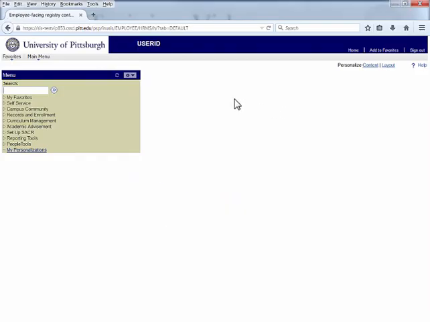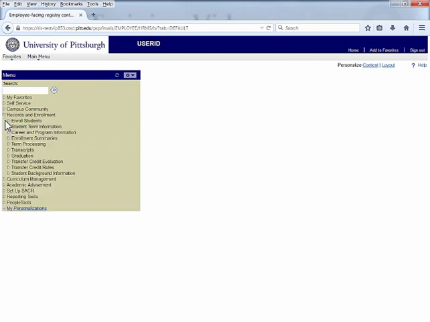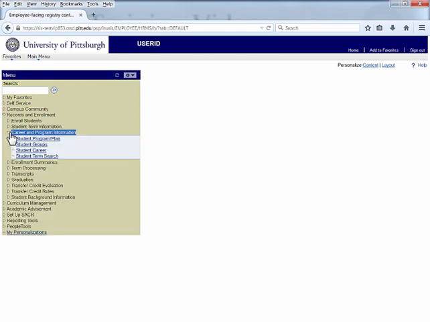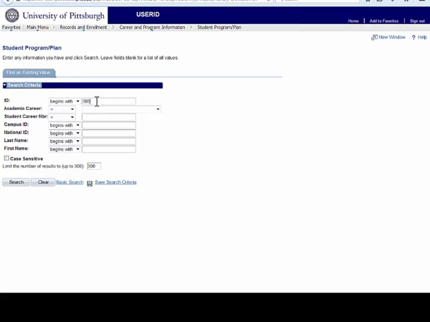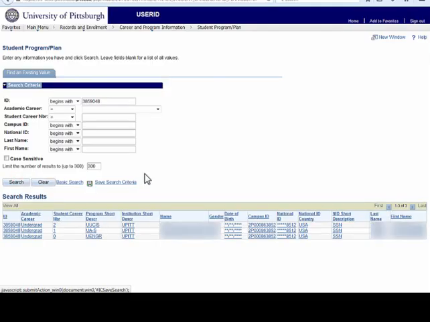Welcome back. Once you are logged into PeopleSoft, click on Records and Enrollment, Career and Program Information, Student Program Plan. Simply enter the student ID you'd like to search. Click on Search. As you can see, the search results show 3 rows: one for career number 0, one for career number 1, and one for career number 2.